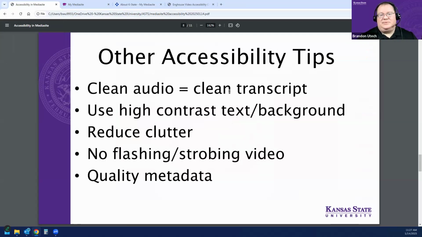Some other accessibility tips we have in here. Clean audio means a clean transcript. If you are having trouble with the audio transcription service getting it wrong, where the words are not what you actually said, that usually is because of either a very thick accent, which is a known issue in all of audio transcription, but more likely is the result of poor audio quality.